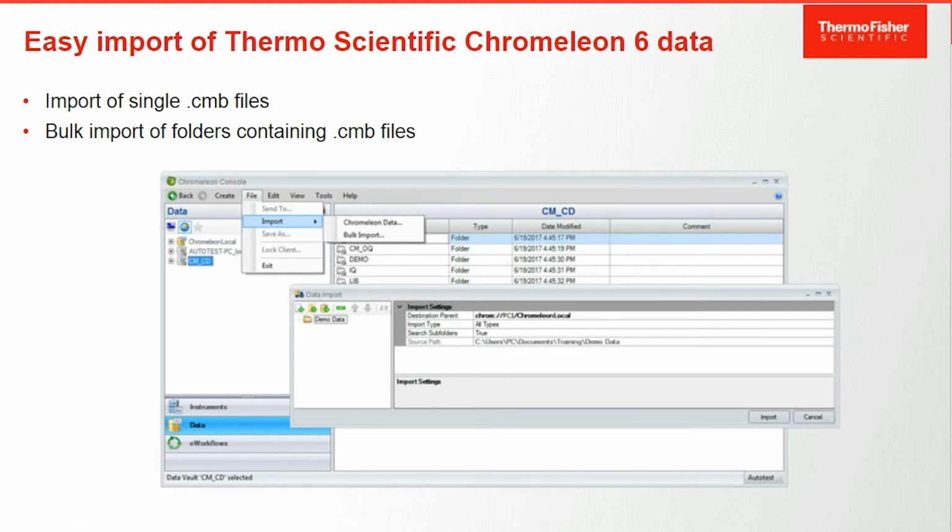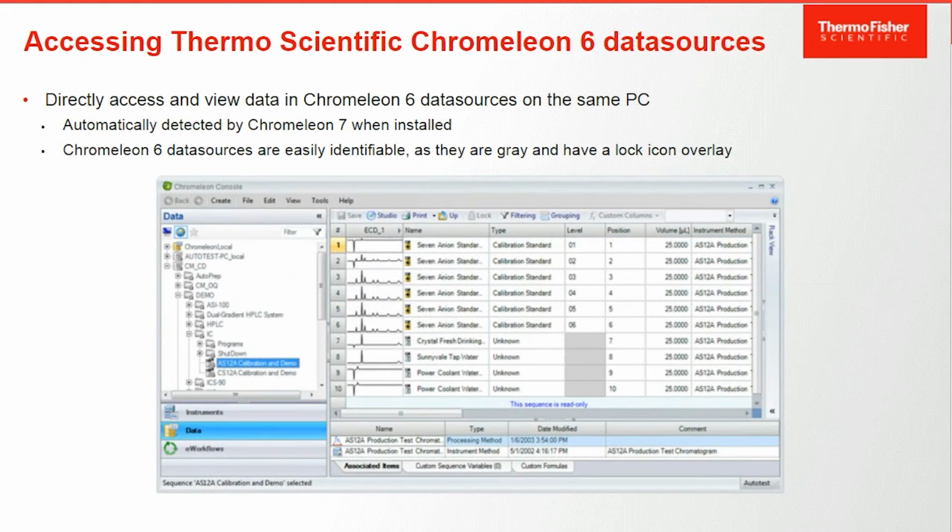So the other route to getting Chromeleon 6 data transferred over to Chromeleon 7 is only available in Windows 7 environments. So if you have Chromeleon 6 installed on a Windows 7 PC, and then you install Chromeleon 7 on top of it, you can then see the data that's available in Chromeleon 6. And of course, in a lot of instances these days, that's not going to be an option just because Windows 7 has been discontinued.